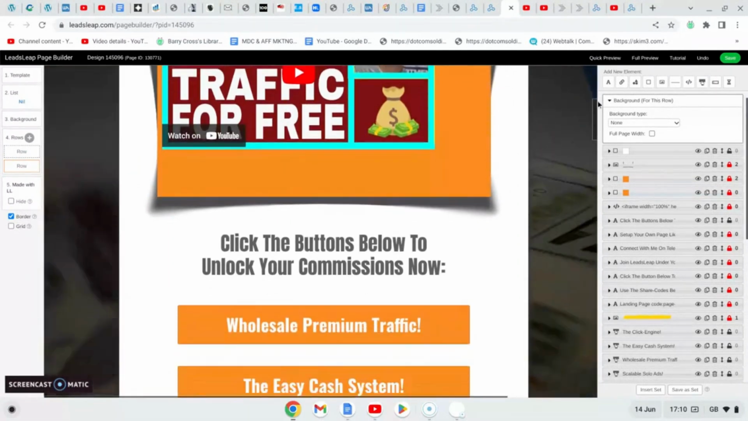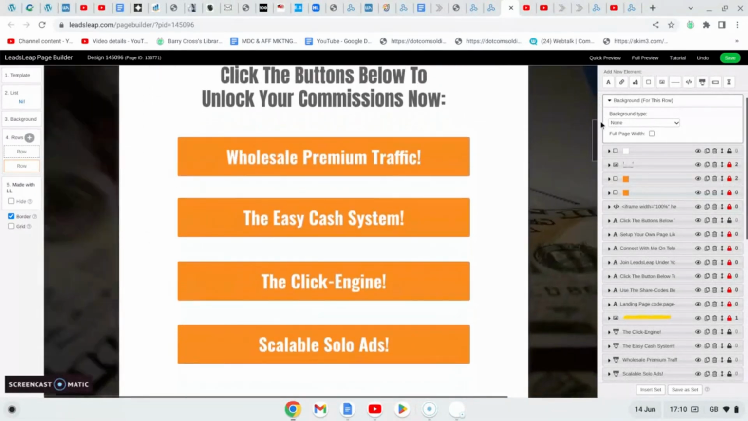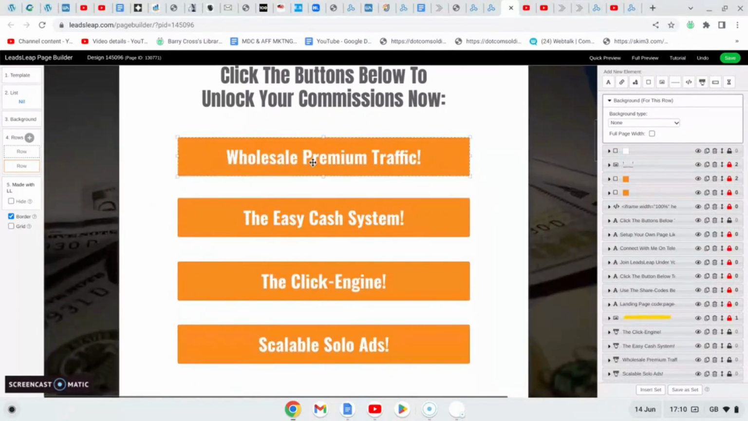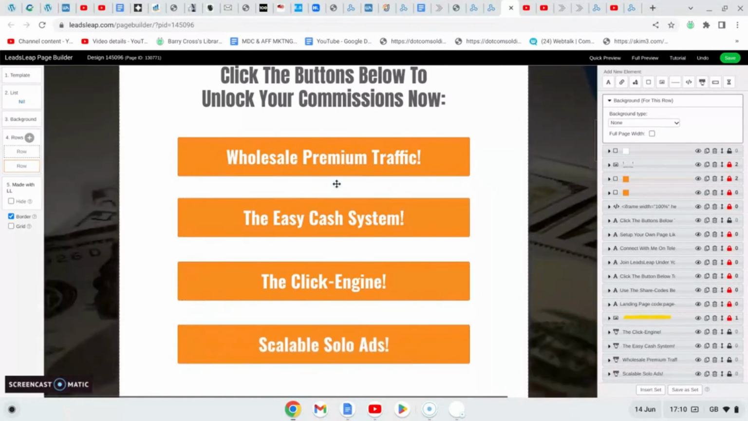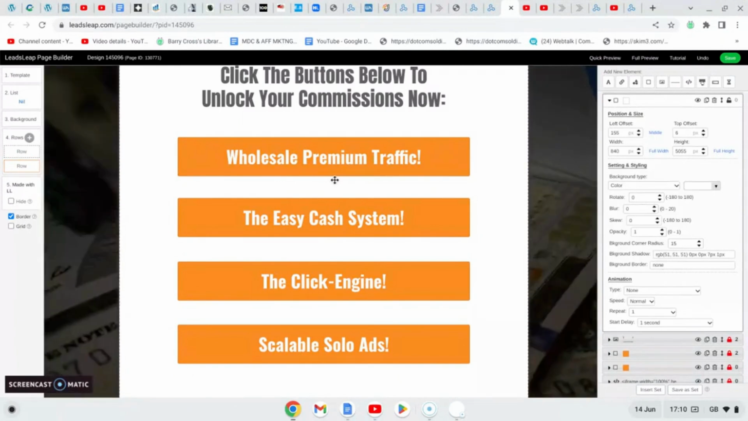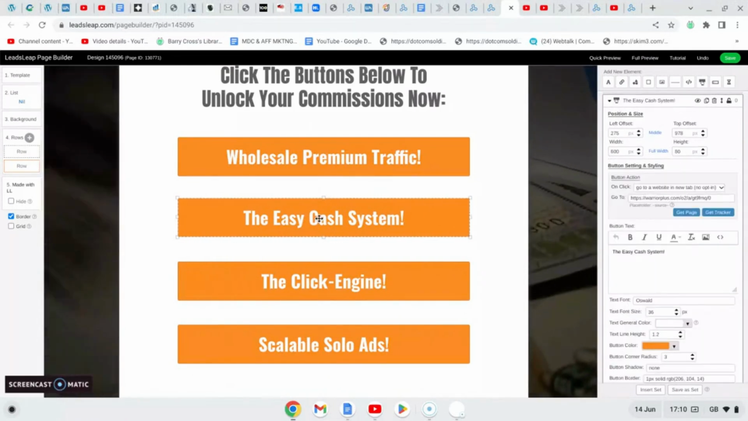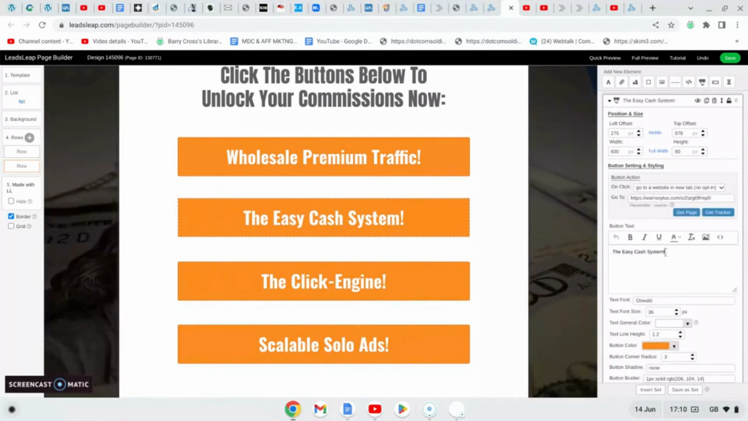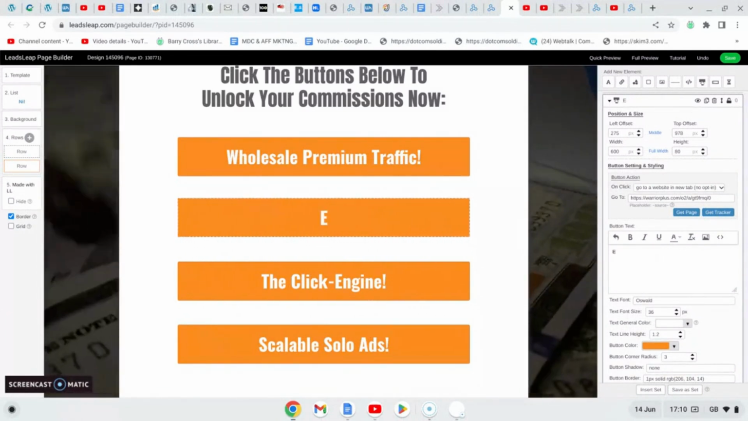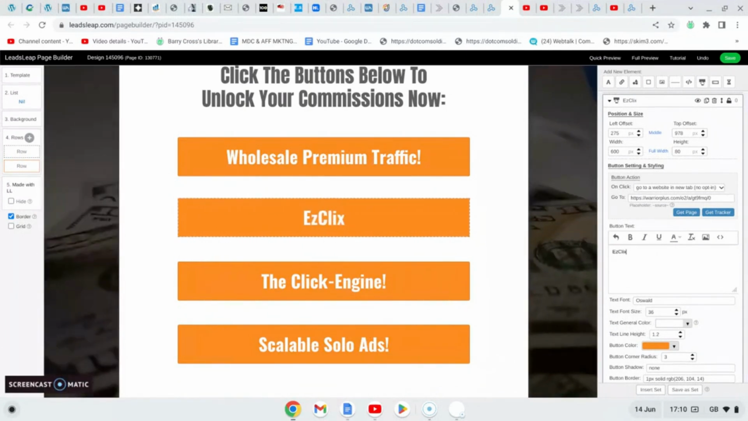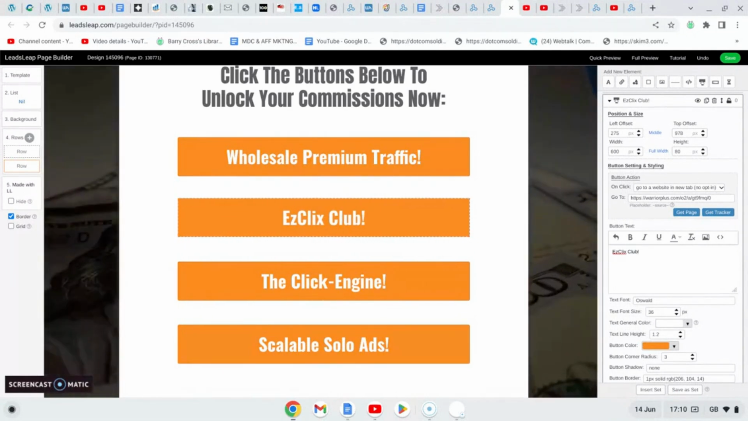I'll just go through the next stage down here and show you how you can edit some of these buttons, because this is where your prospects will click to take them to the affiliate links to the products. So I'm going to put into this one here, I'm going to change the Easy Cash system, and I'm going to change that to Easy Clicks Club. He's put an exclamation mark after that, so I will.